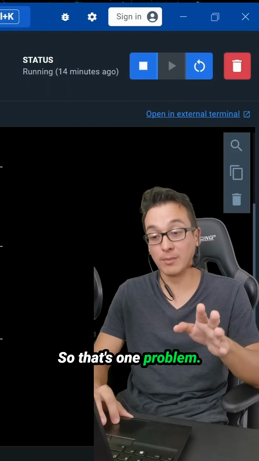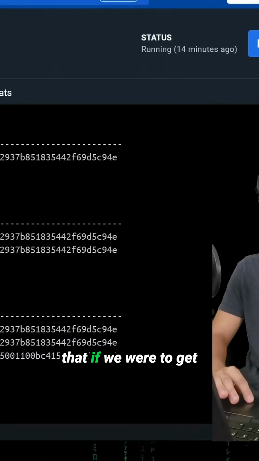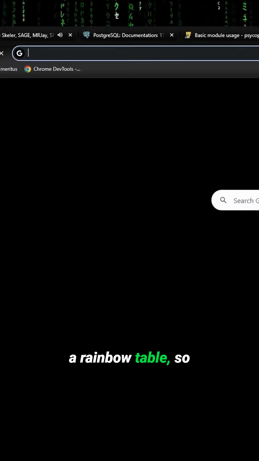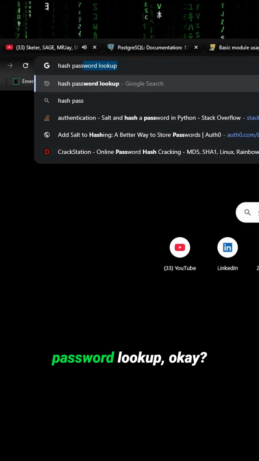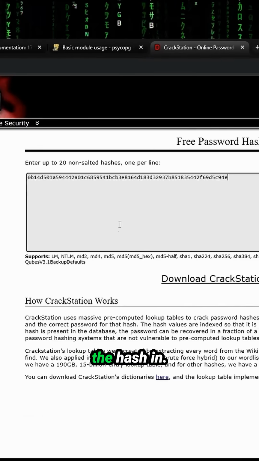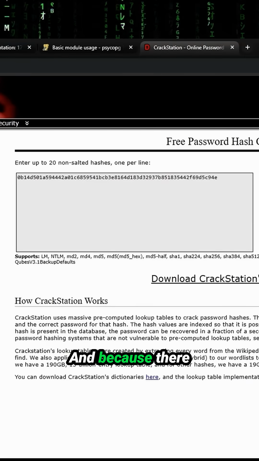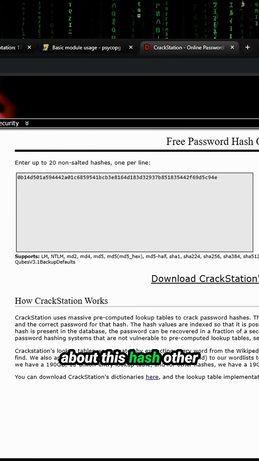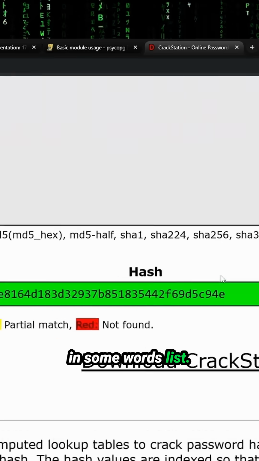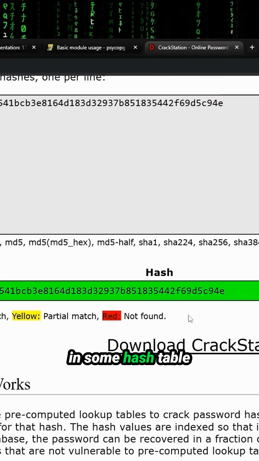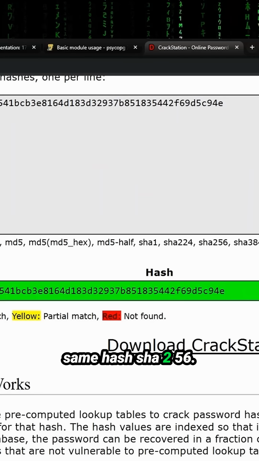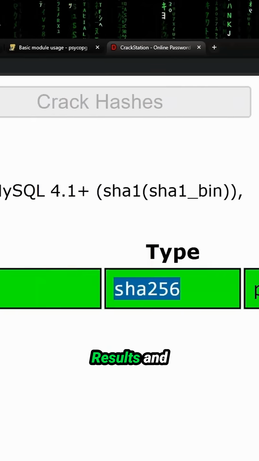So that's one problem. Another problem is that if we were to get this hash and then simply look it up in a rainbow table, so we'll look for hash password lookup, okay? There's a website called CrackStation. You can paste the hash in. And because there is nothing unique about this hash other than a commonly used passphrase, it's already stored in some words list. It's already stored in some hash table lookup, okay? And there you can see the same hash, SHA-256, results in password one.